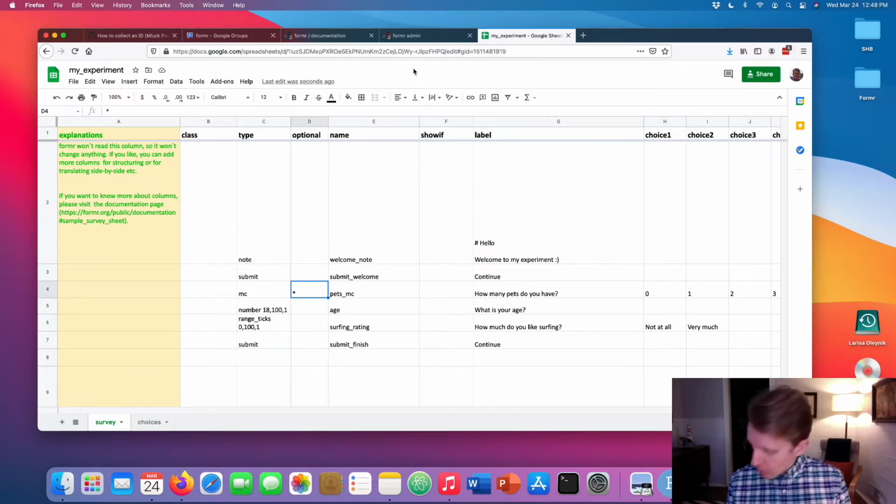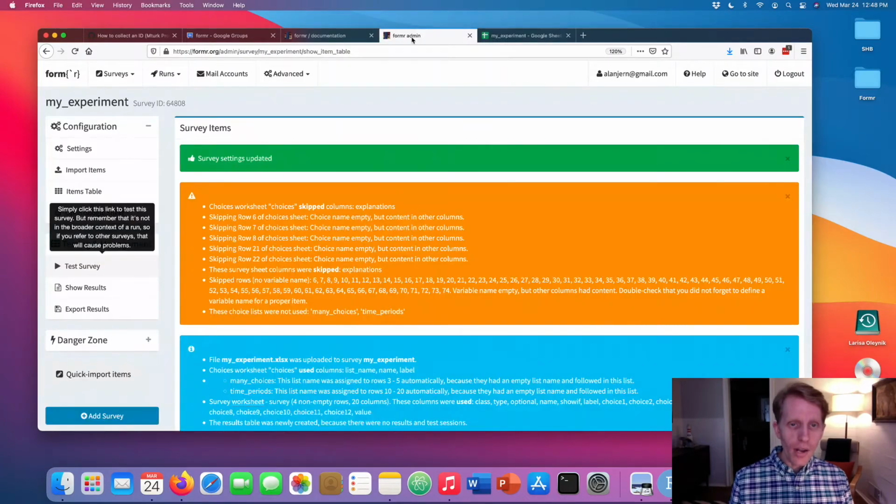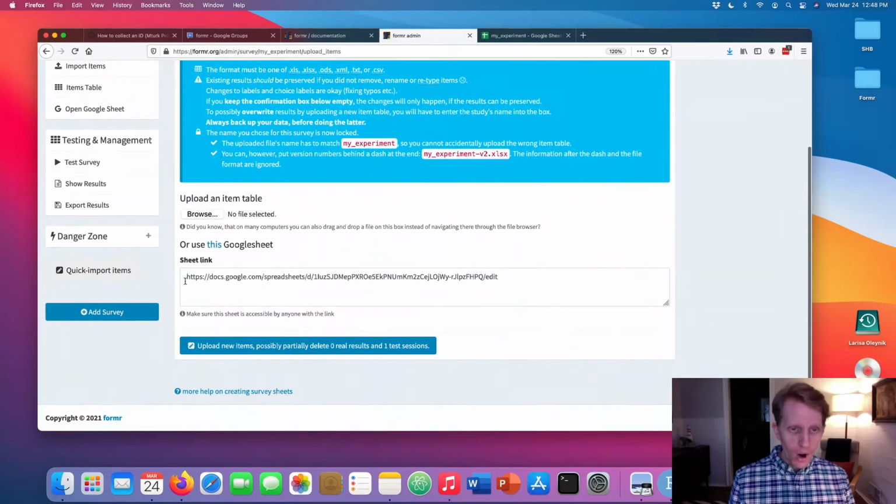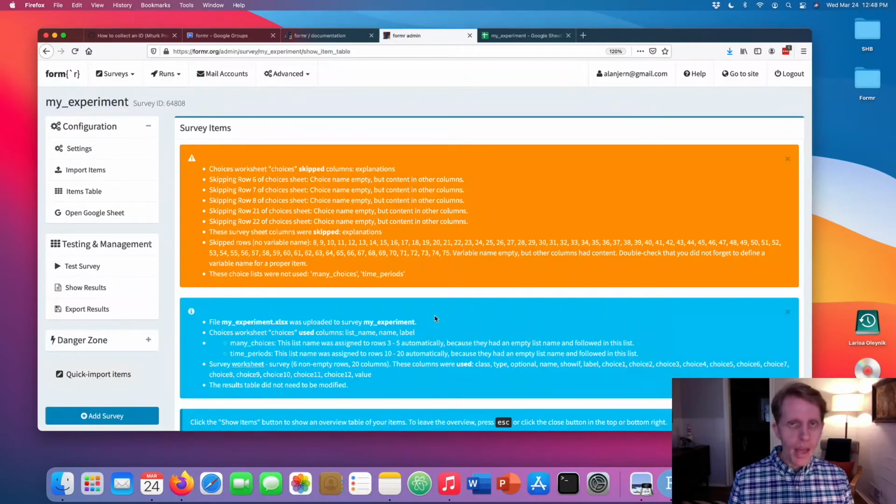Okay, so let's go ahead and try this out once again. Let's go back to our survey. In the configuration part here, there's import items. Go back to import. It already has the link to the survey or the spreadsheet loaded in here. So all we have to do is re-upload. And we got no errors, so we're fine. It re-uploaded. We can go ahead and test again.